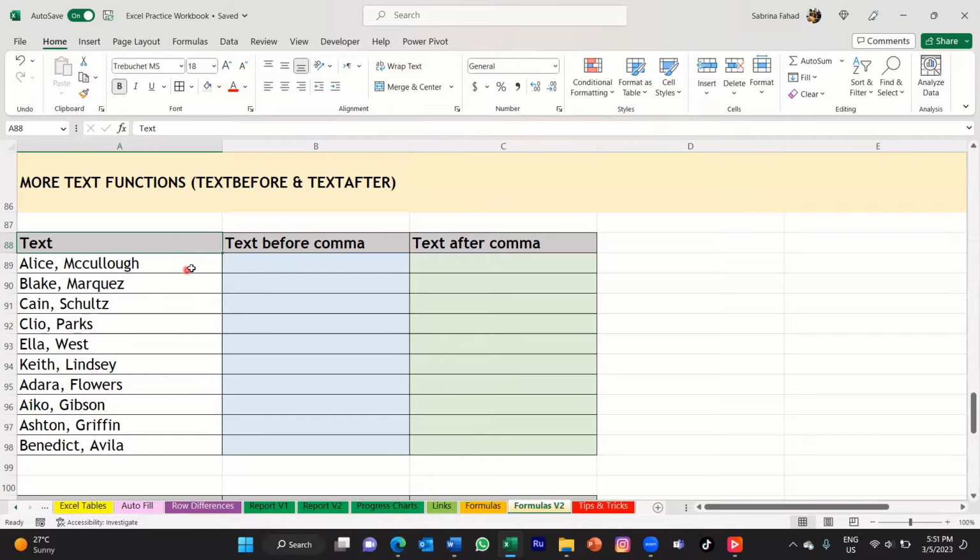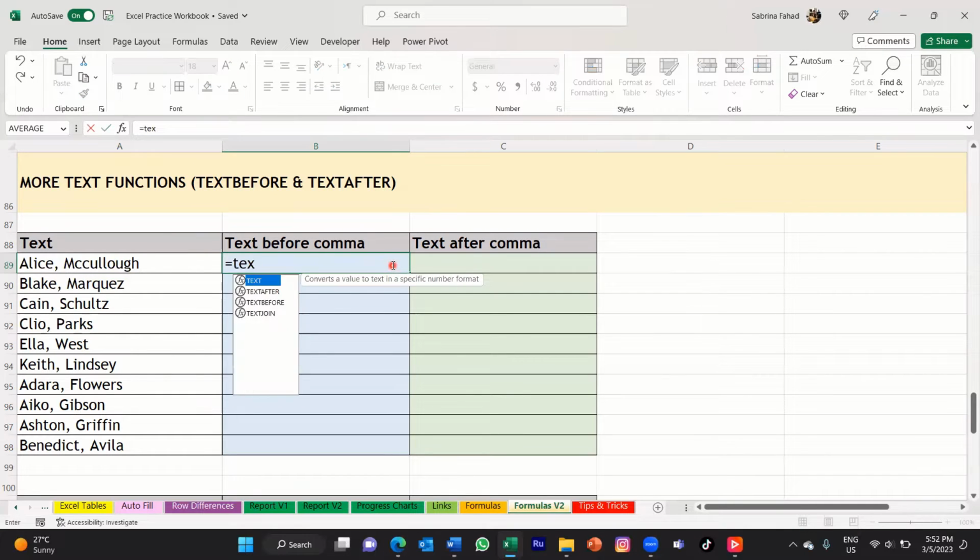The first example is a list of full names, where the first name and the last name are separated by a comma. If you wanted to extract only, say, the first name, you would be extracting the text before the comma, which is your delimiter. So what you would do is type equals TEXTBEFORE.